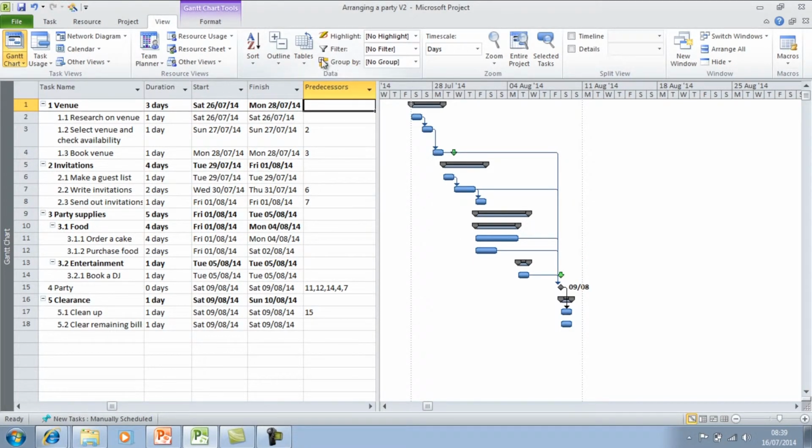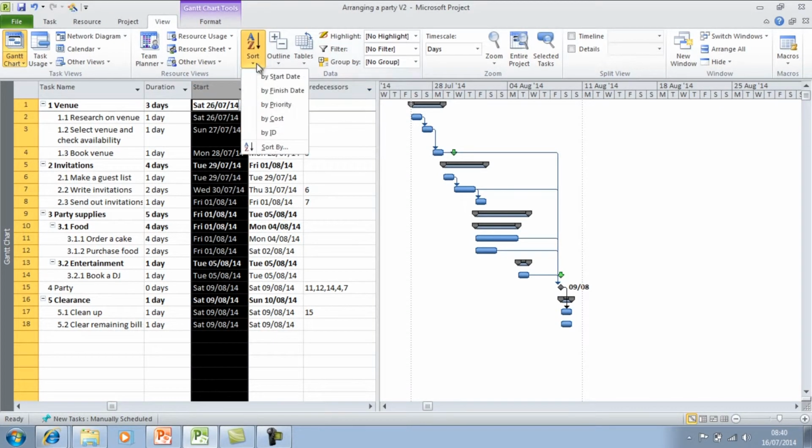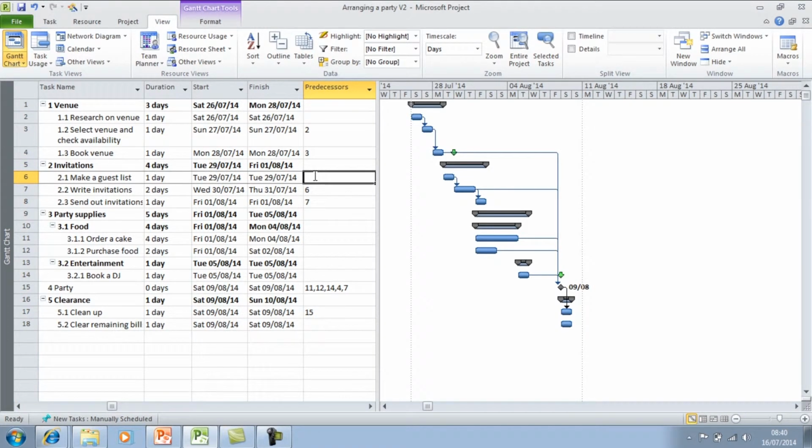I can also use this Sort button to display certain information in a different order. So if I click on Start, Sort by Start Date, and it would change the order of my tasks by start date. I can adjust my timescale to show more or less information.